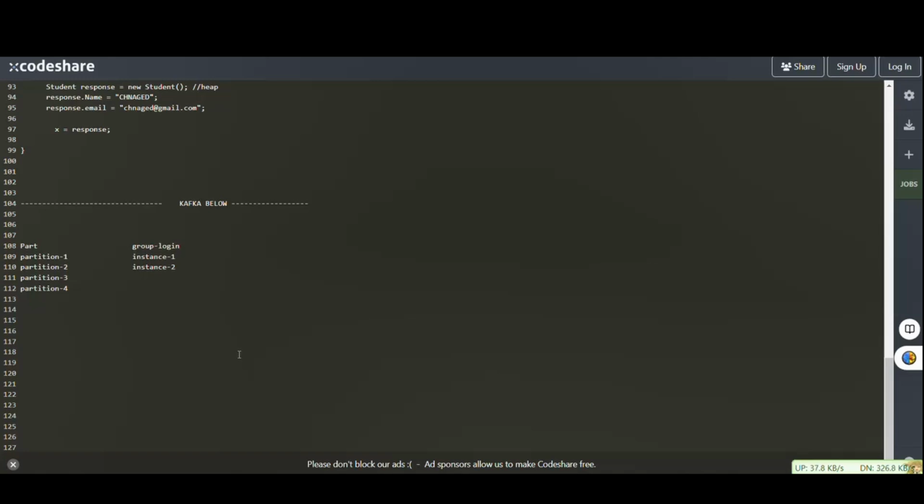How many partitions will be connected to every instance? Right. I'll also go ahead.